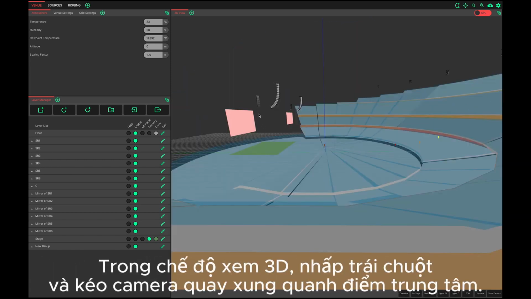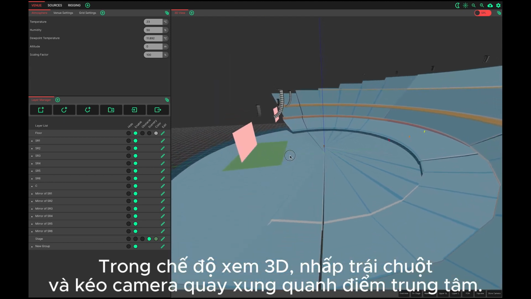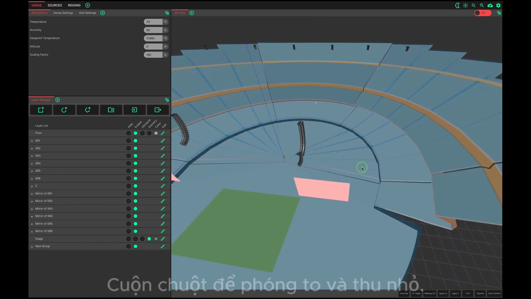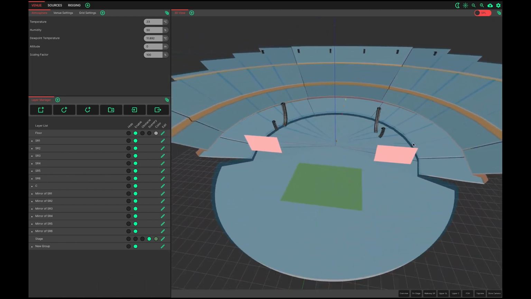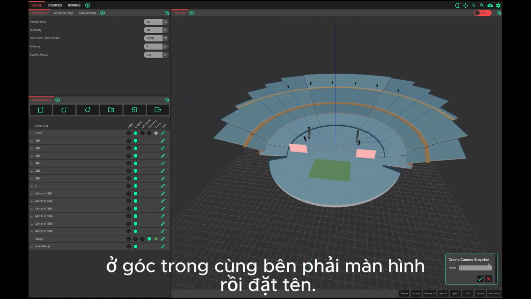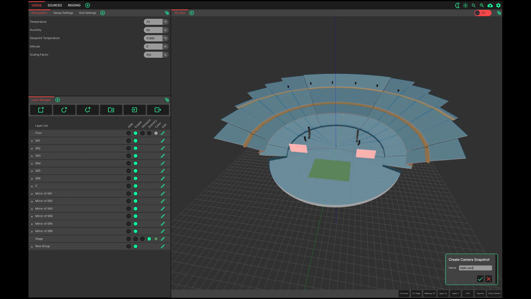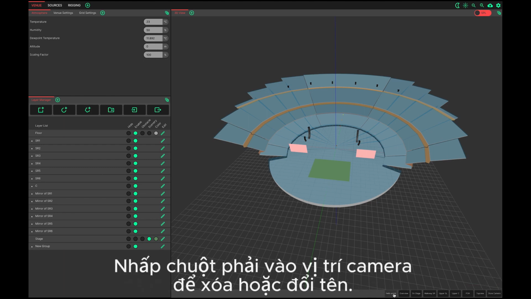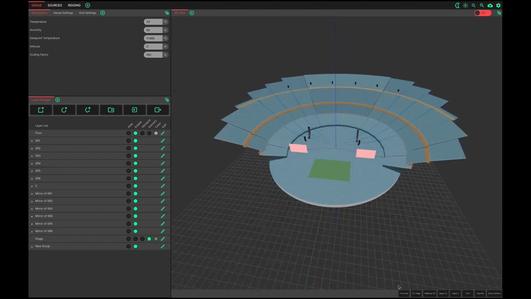In the 3D view, left-clicking and dragging orbits the camera around the center point. Right-clicking and dragging pans the camera. Scrolling zooms in and out. Once you're happy with your camera location, click Store Camera found in the bottom right of the 3D view. Here, you can enter a name. Your camera will then be stored in the bottom toolbar. Right-clicking a camera location will allow you to either delete or rename it.